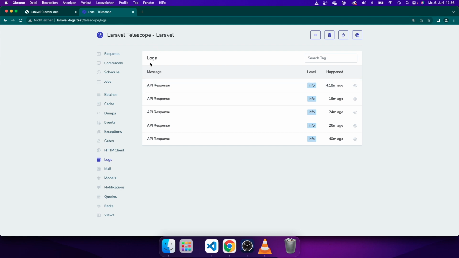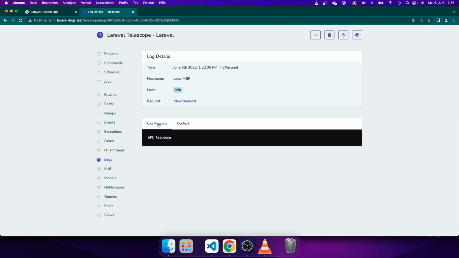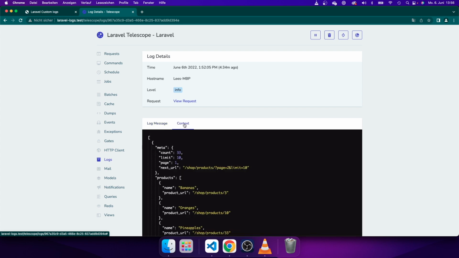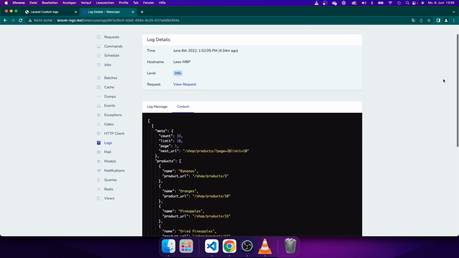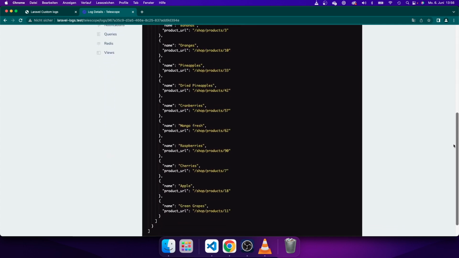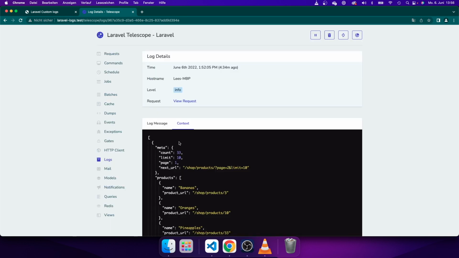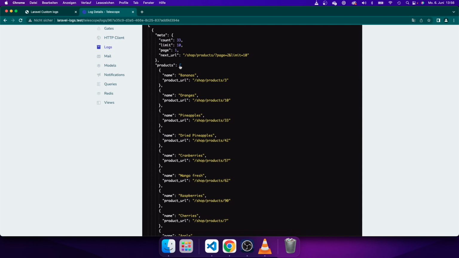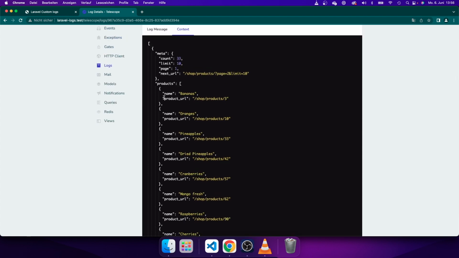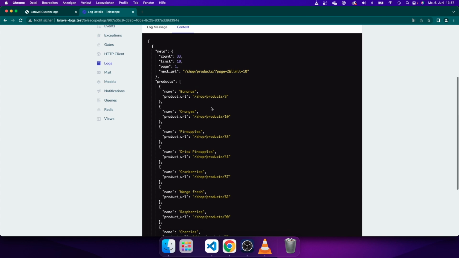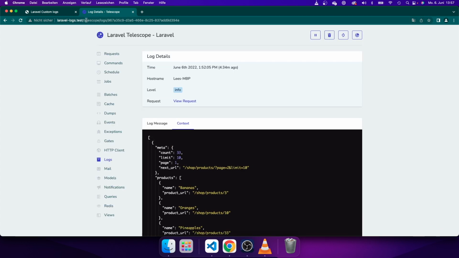Now I have a list of all the logs, and in here I also have this custom log file that I created. I can take a look at it and I can see the log message, but I can also go here to context, and now I have it formatted in a way that I can actually read, and you can also minimize the JSON right here and just take a look at those properties that you actually need. So I will highly recommend you install Telescope in order to take a look at your logs.